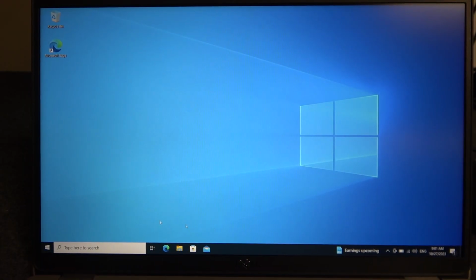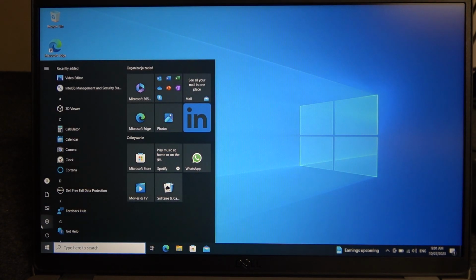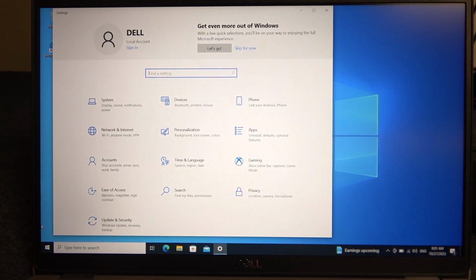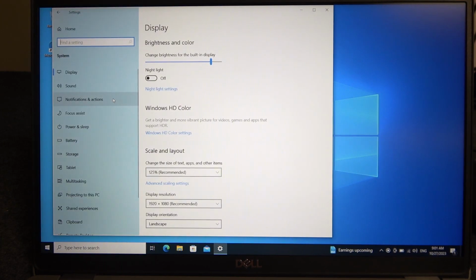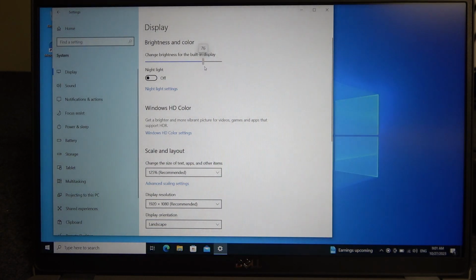And to do this, first we'll need to open our Start. Then let's go through the settings. Inside we want to select the system and then display. Now there's the slider and you can adjust your display brightness using it.